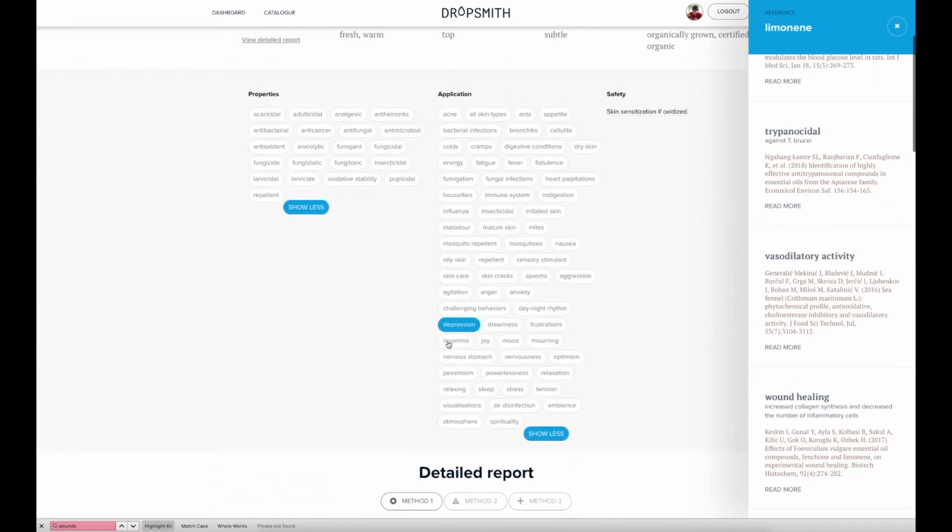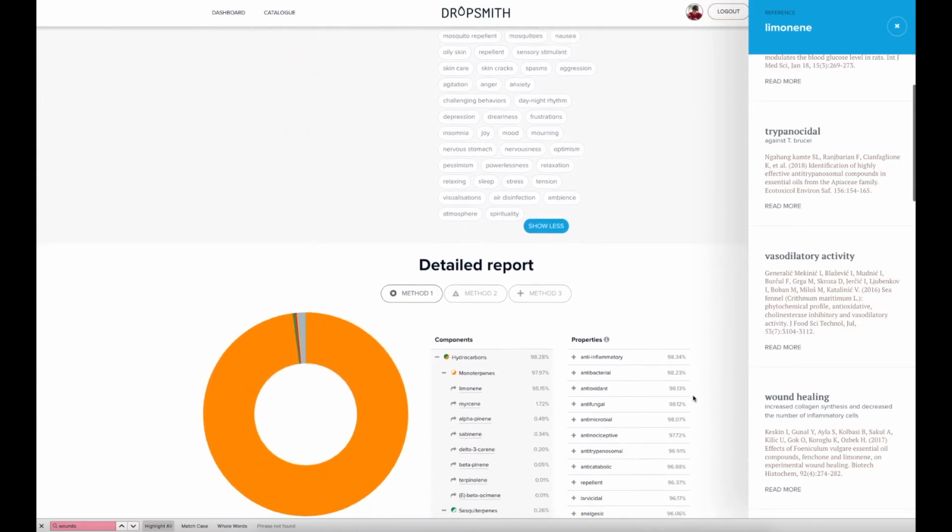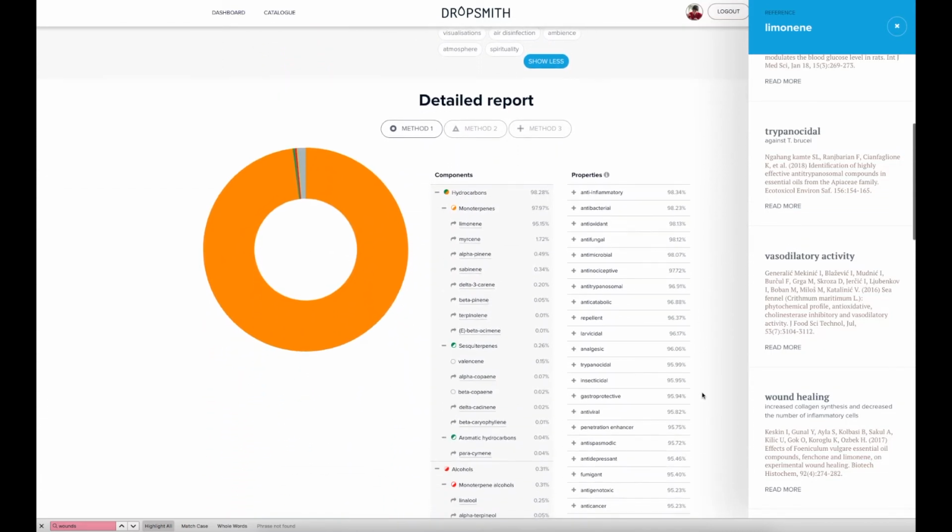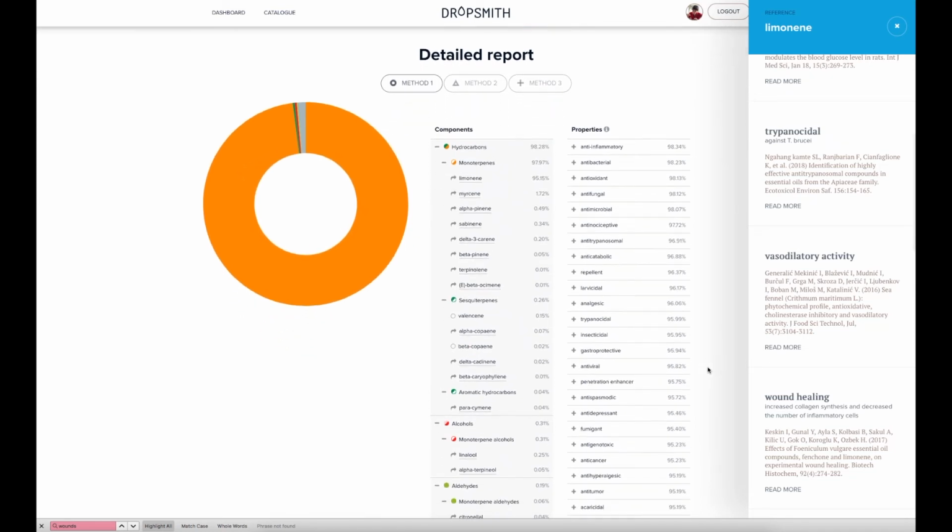And there you go, wound healing, something you might not think of using, something that we have not found authors thinking of using for wound healing, but you having access to Dropsmith with all this information might have that advantage, that extra step ahead of everybody else, and know that this might possibly be quite a good oil for wound healing.